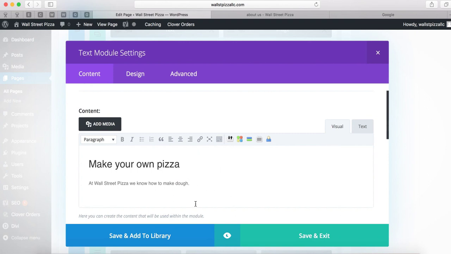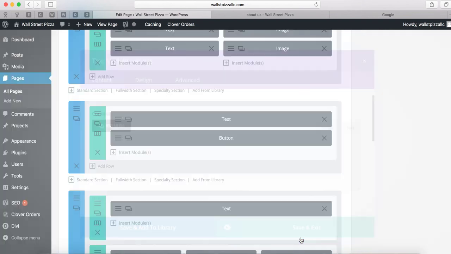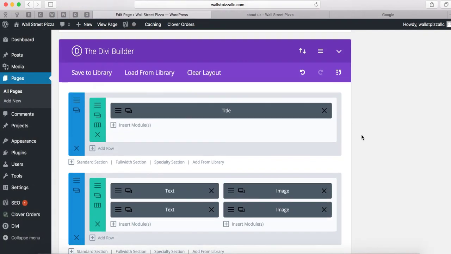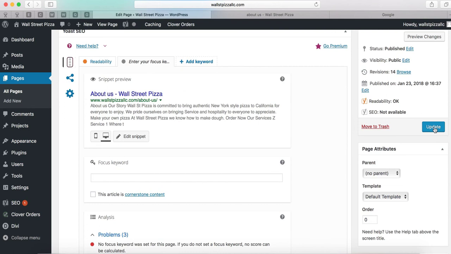So we can do that because we're just trying to give the theme, the overall impression that Wall Street is known for making profits, and dough is a bread used to make pizza, and the two is a good tagline. Okay, at Wall Street Pizza, we know how to make dough. So press save and exit. And then remember, once you do all those changes, press update right here so it can reflect those changes. Okay.